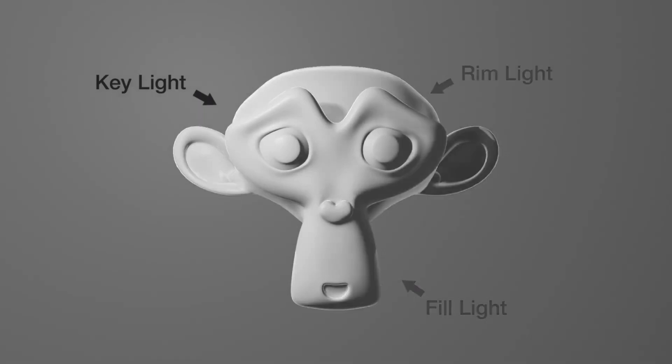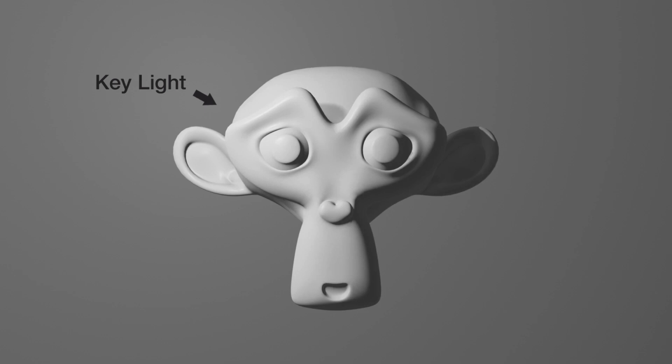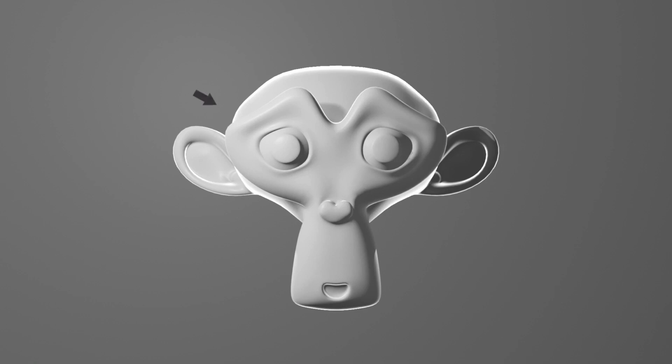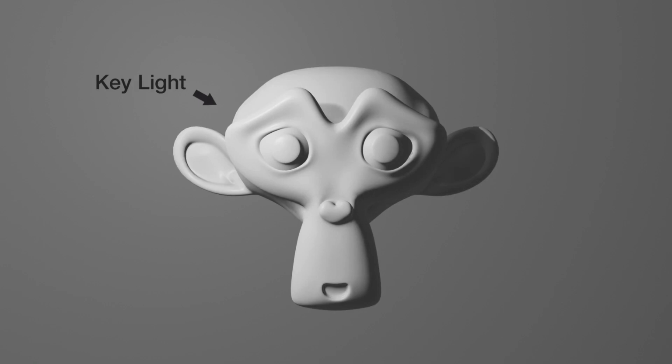The key light is the main light. It's the primary or key light source. So when someone looks at a scene and says, "Oh, the light's coming from the top left-hand corner," they're most likely referring to the key light. That's the light that defines the light source in the scene.